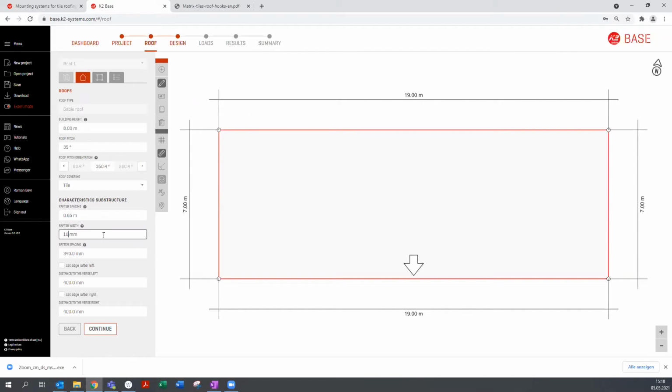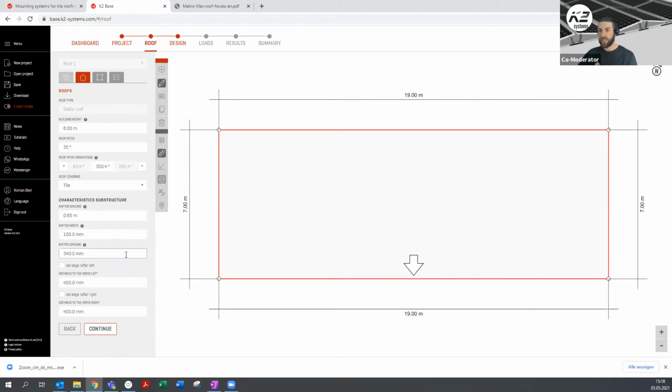But let's just change it back to 100. So we'll keep it that way, which is a regular size. And here, if you have the edge rafter, the first and the last one, you can choose and you can move them more in and out if you like to, but then you have to tick this box. We don't do this right now because we want to keep going.